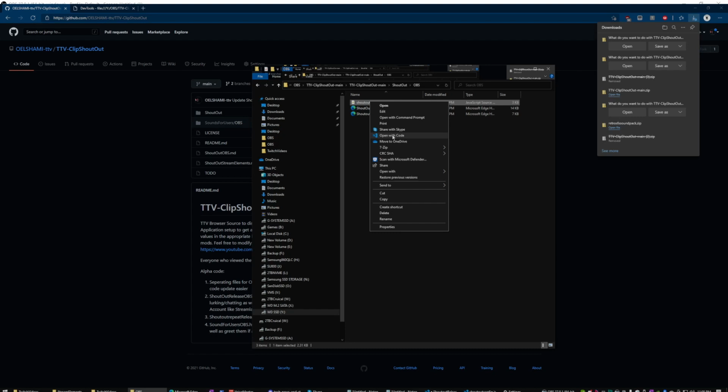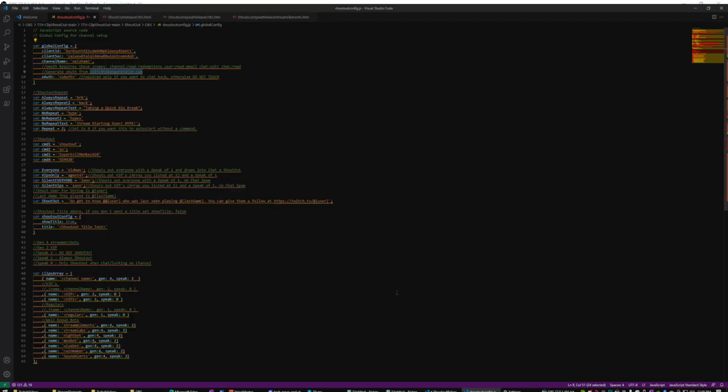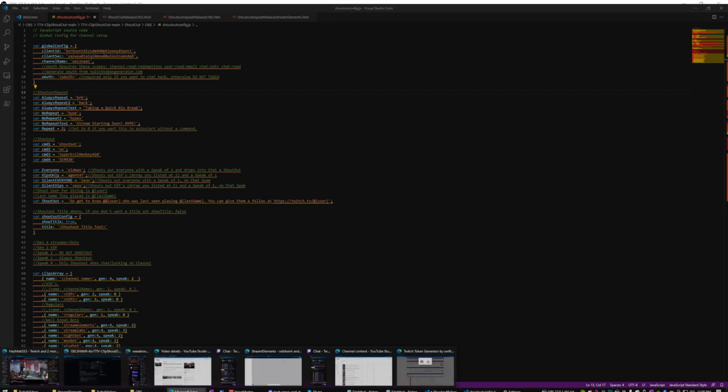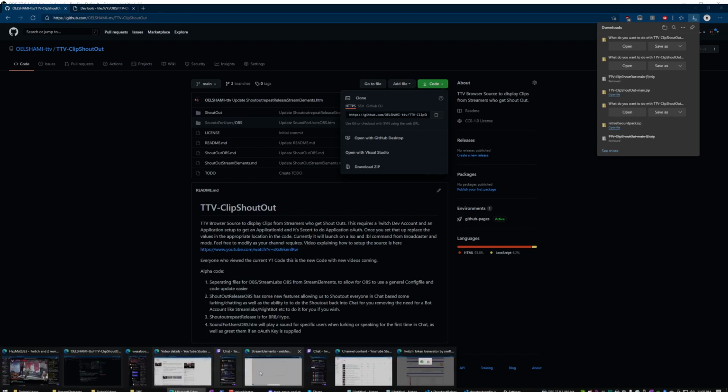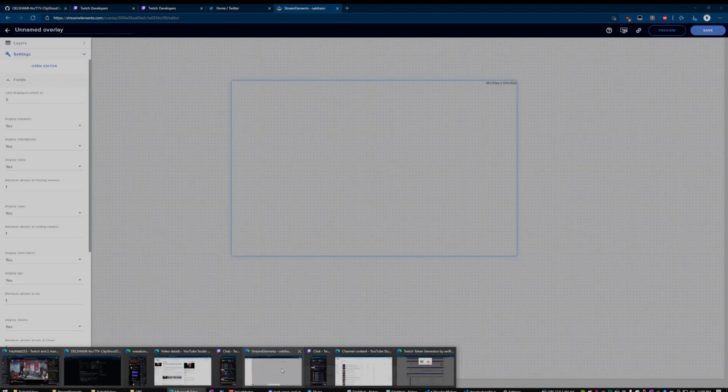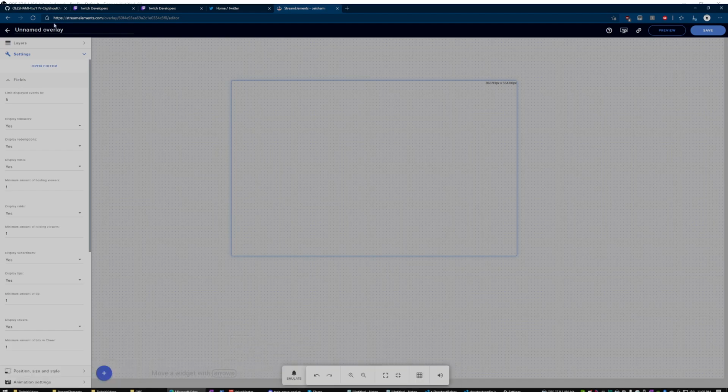So we're going to go ahead, open this with code, and we're going to come up to our page. Now, you can see I already have some stuff in here because this file is also used by the Shoutout BRB. So if you've already set that up, you've already done some of the work. But if you haven't, don't worry, we're going to walk you through it right now.